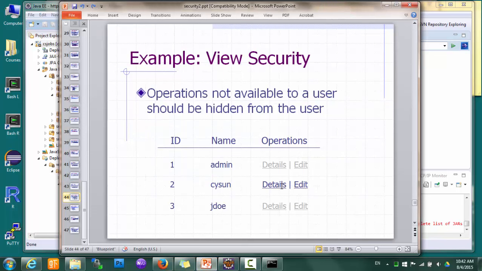The last thing we'll do is to change the view a little bit. In particular, we want to hide the operations from a user if the user is not allowed to perform those operations. For example, if I log in as user CYSON, I shouldn't be able to see the links to view or edit other users. And this is good UI design because it makes it very clear what a user can or cannot do.